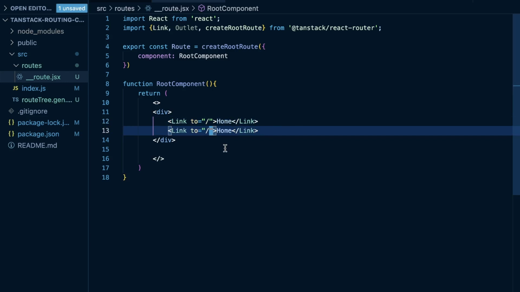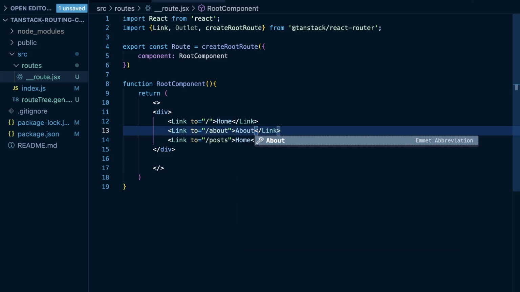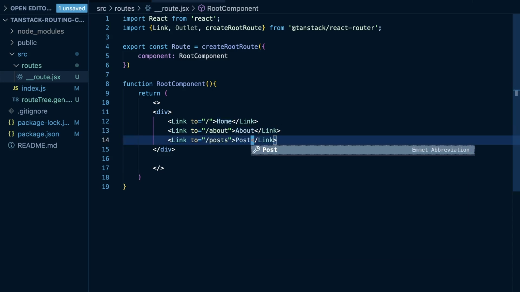And then we'll do the same thing here, but we will create an about page. So this will just be /about. And then later on, we will also create a posts page. So this will be /posts. Let me change this text to about and posts.